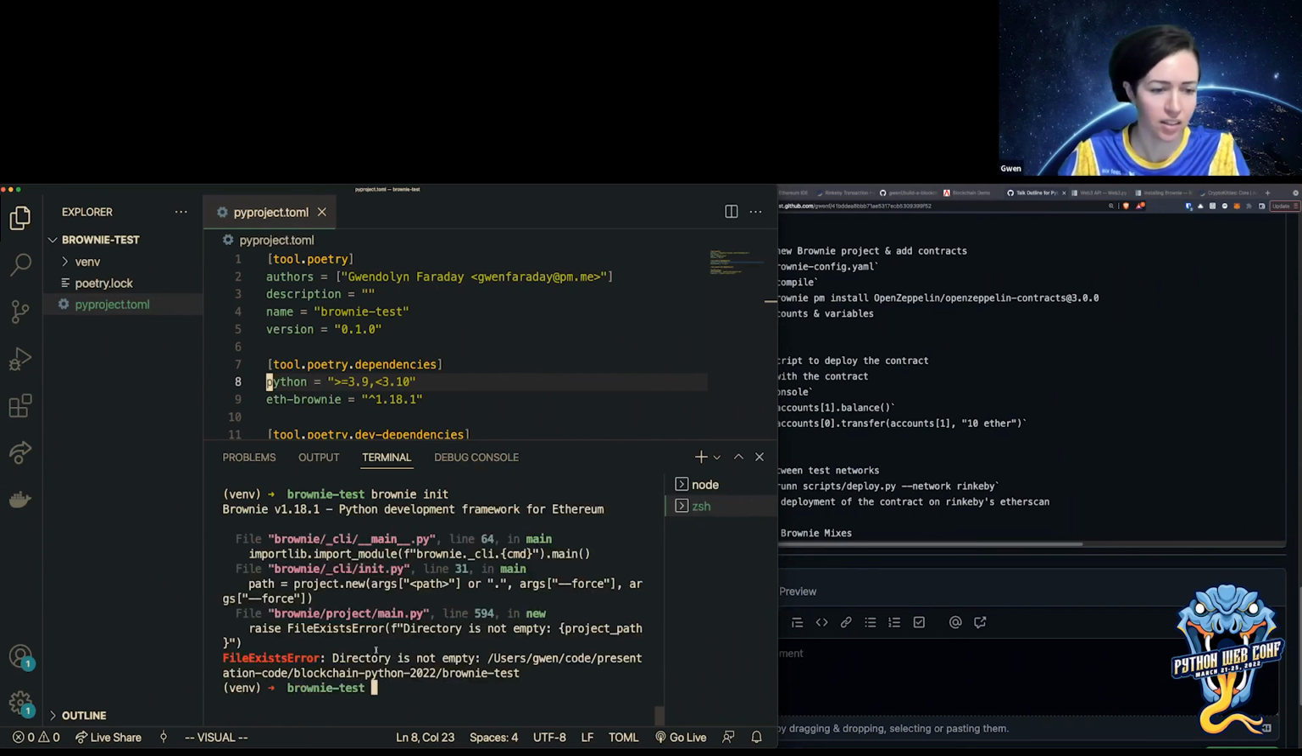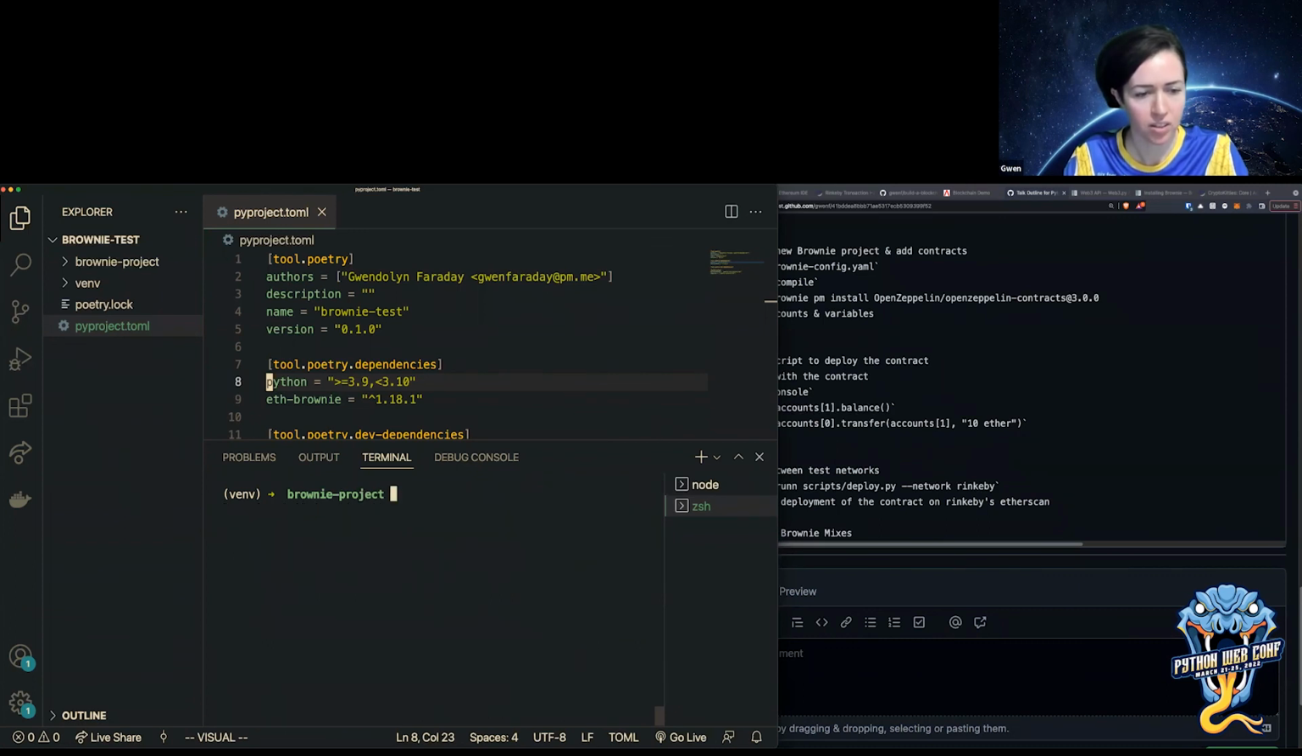Okay, yeah, I thought so. It failed because the directory is not empty. So basically, I have to create a new directory. I called the outer directory brownie test, so I guess I'll call this one brownie project. Okay, cd brownie project, and now I'll be able to do brownie init.